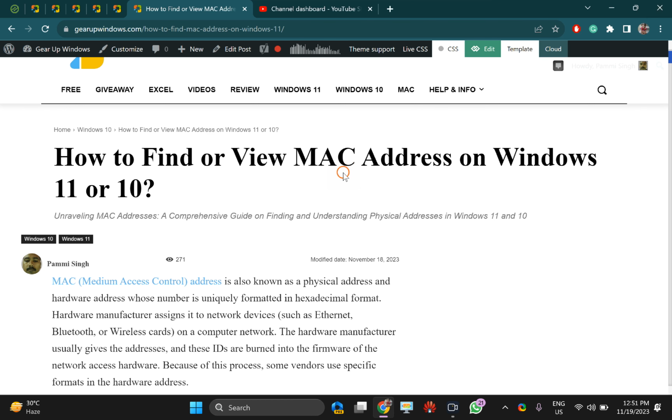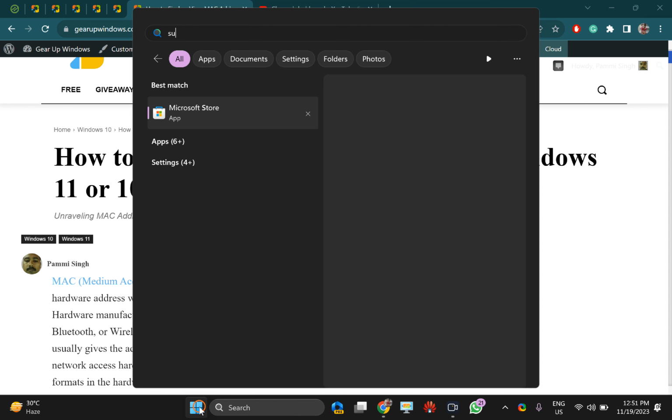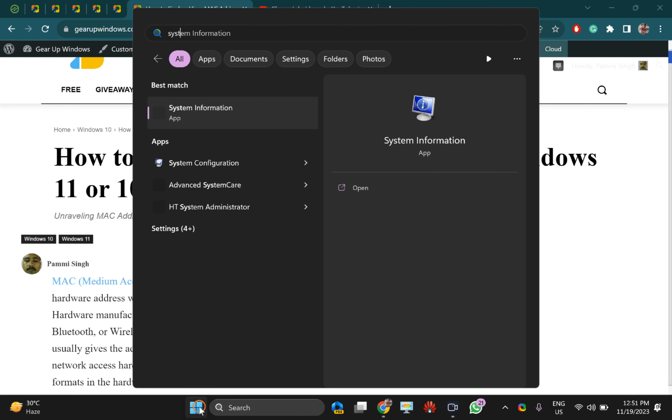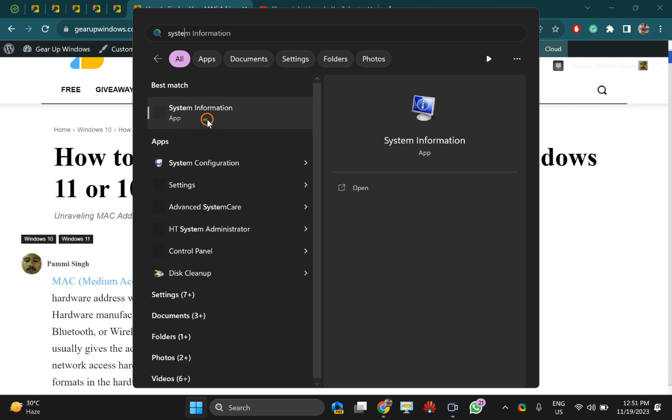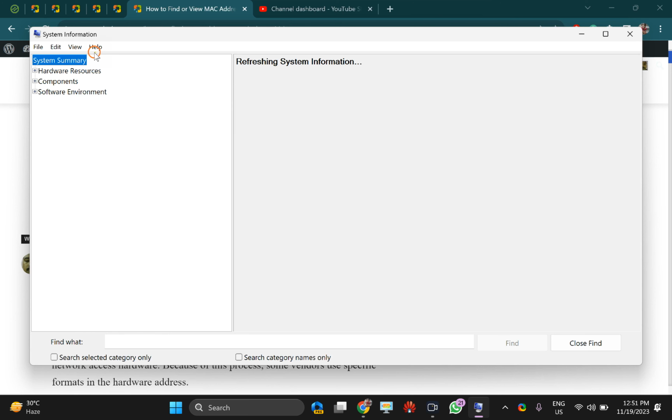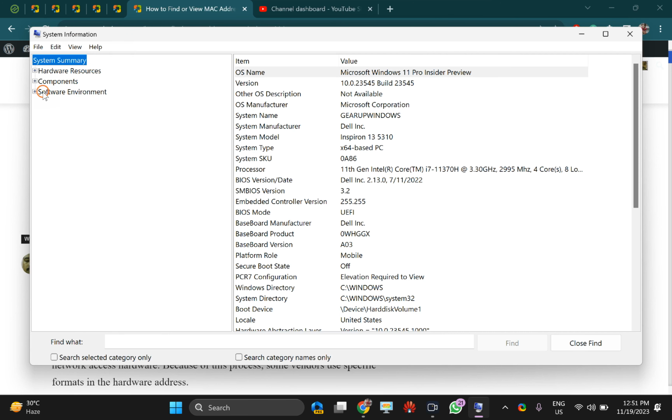Last option is through system information. For this, click on this one start button and type system information. When system information appears on your PC, click on this one system information app entry to open system information window. Then expand this one components by clicking on plus icon.